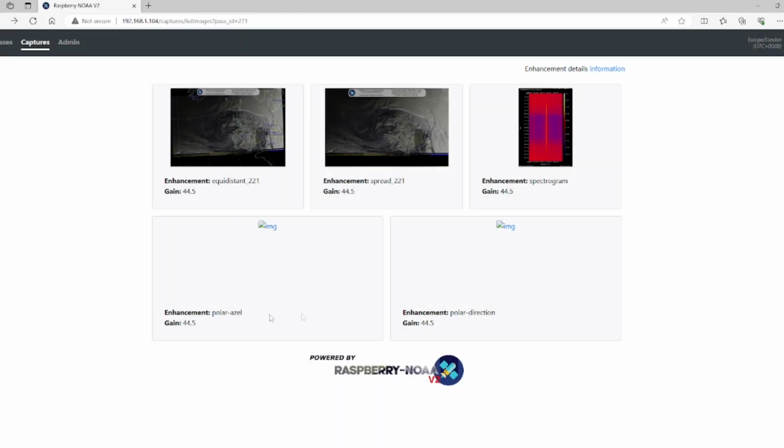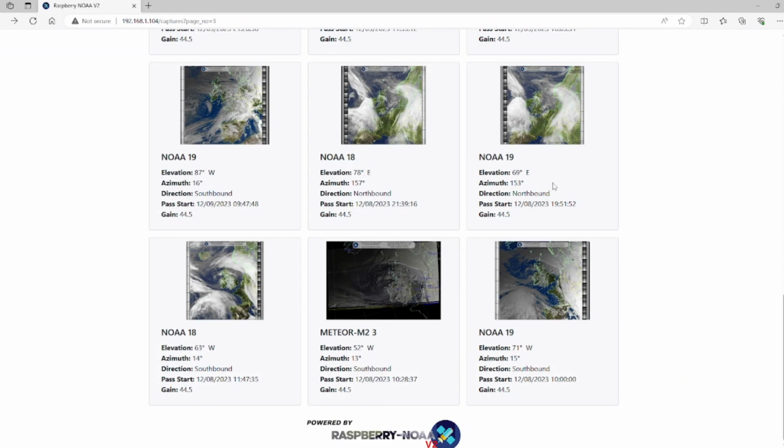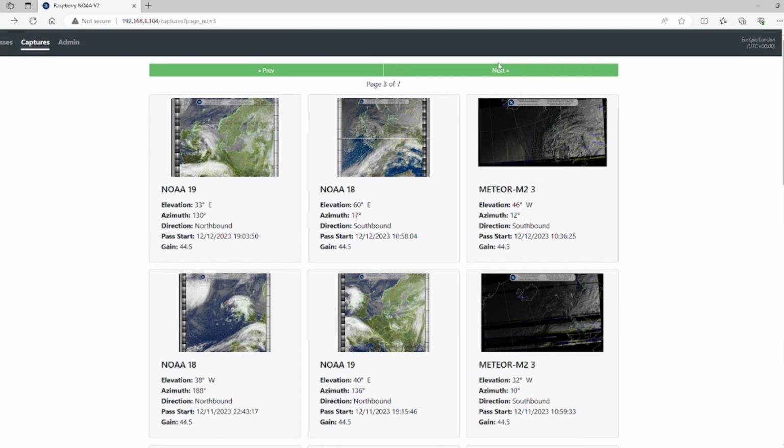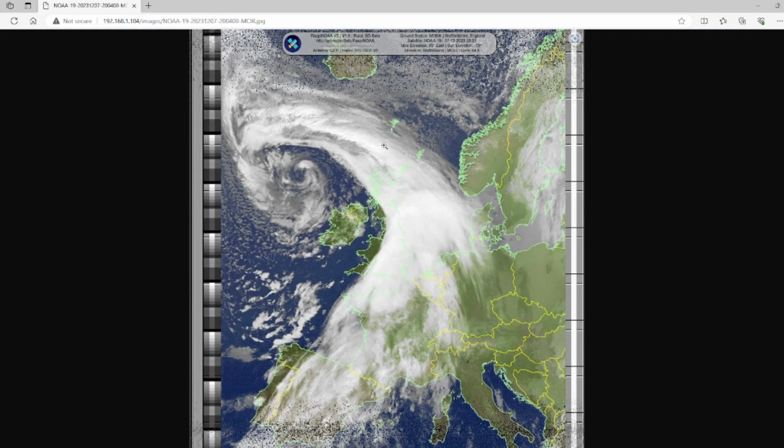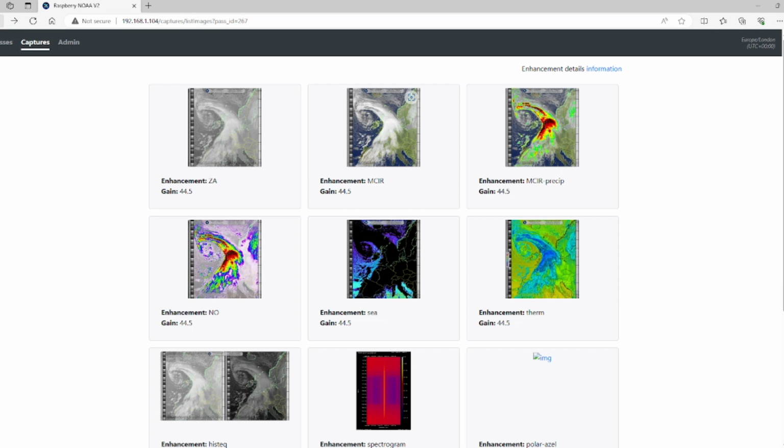Let's go back another page. Oh, there we go. There's some really interesting ones with the cloud swirling over the UK there. Just basically a white band with a swirl going across it of the cloud cover. You can see on the thermal image there that it was obviously a very wet day.